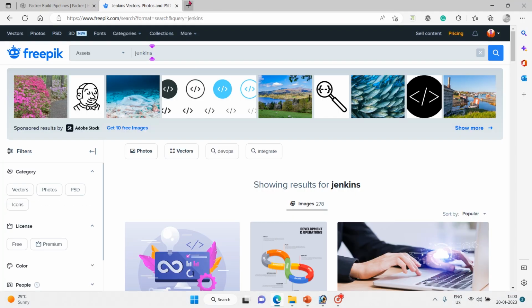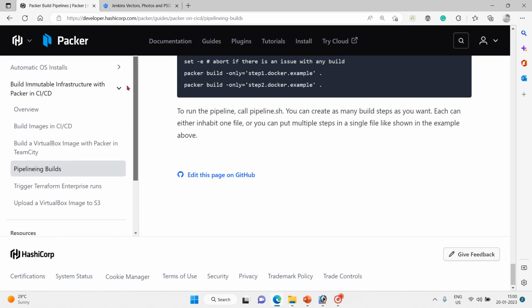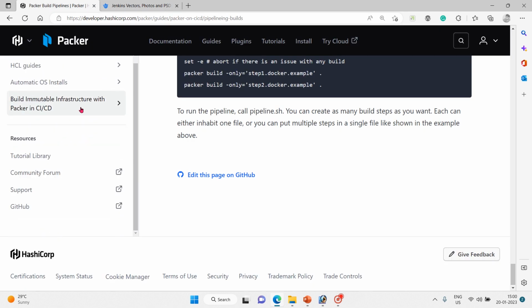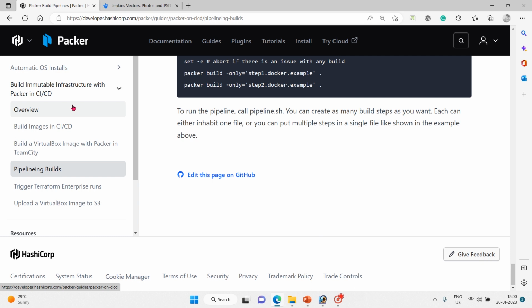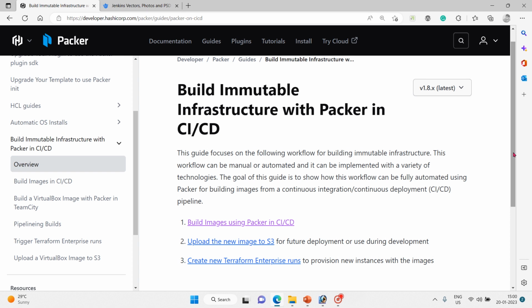So here you can see: build immutable infrastructure with Packer and CI/CD. Let's look into the overview. I'm just going through this guide so that if anybody wants to create a CI/CD pipeline with Packer, this is where you can find the information.